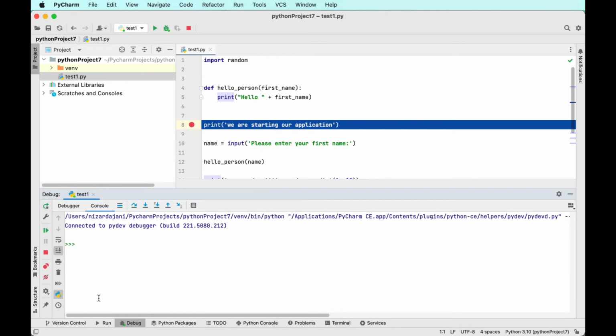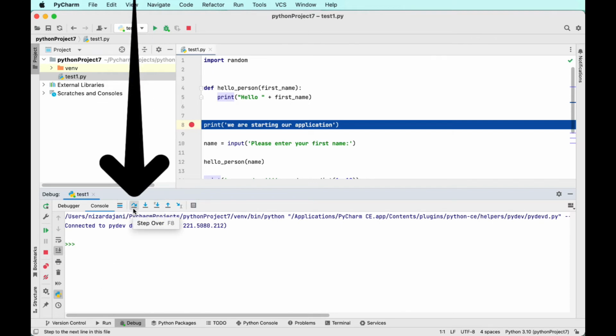Okay, then the next set of icons I wanted to show you are these. We call them the stepping icons or stepping buttons, because they help us to control the step-by-step execution of our program. The first icon is the step over button, which executes the line we're currently at, then steps over to the next line in the code.